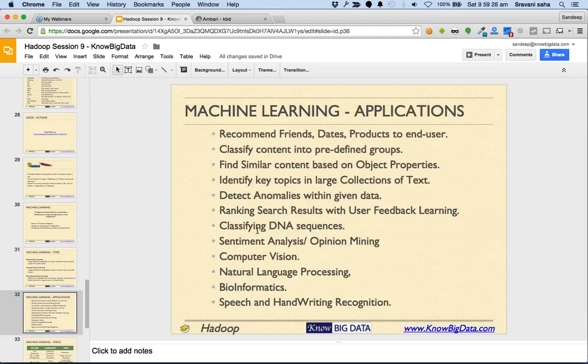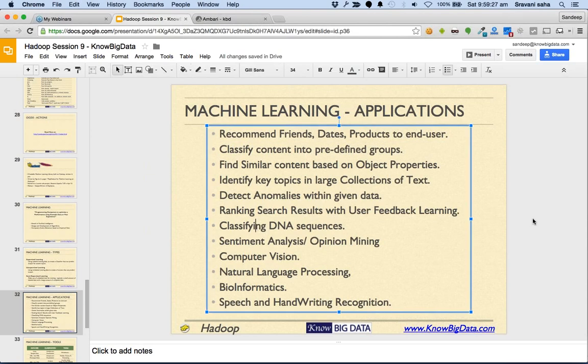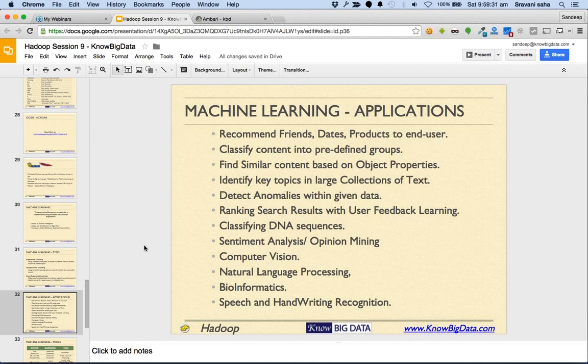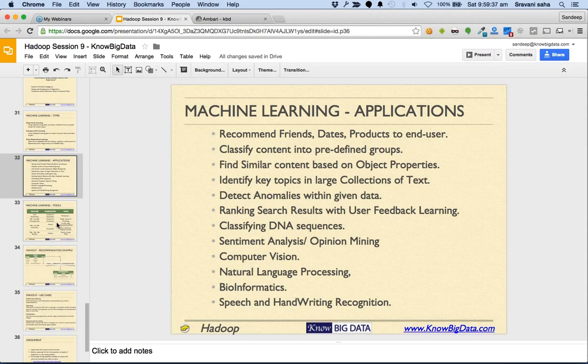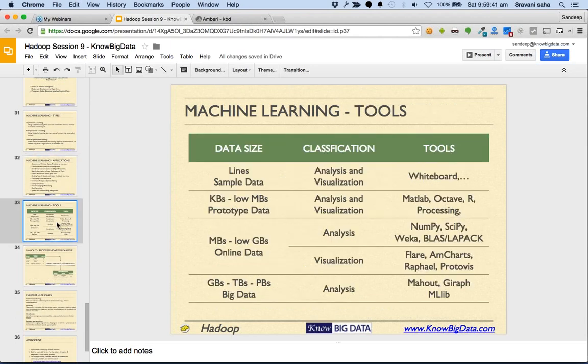Now there are many applications of machine learning. You might already be seeing lots and lots of applications of machine learning, starting with recommending friends and telling object properties. You can have a look. Almost everything can be accomplished using machine learning if you have enough data.